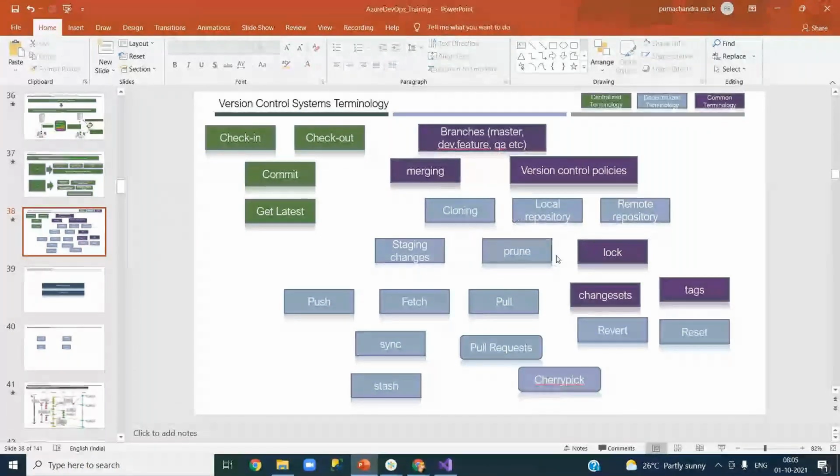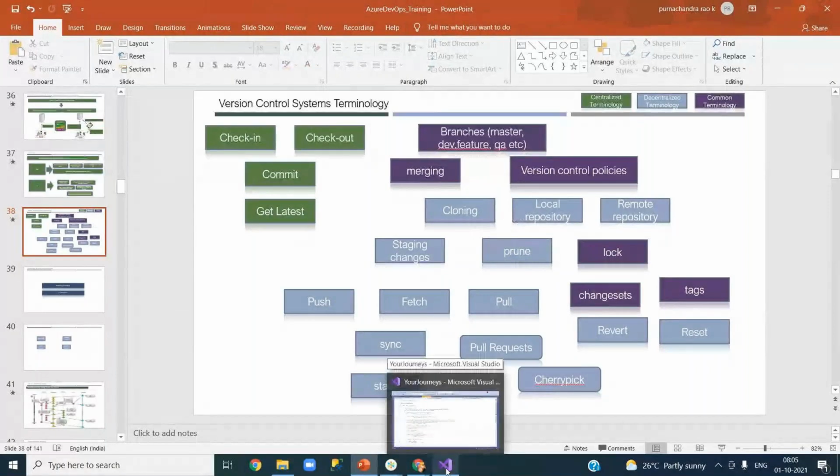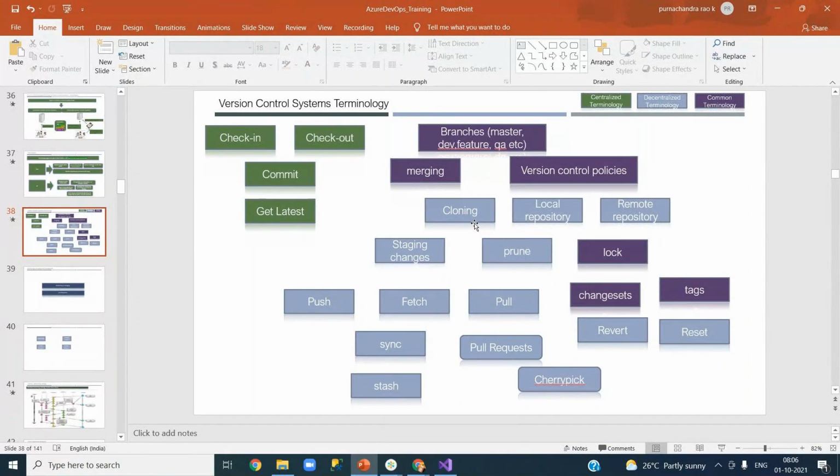The other one is cloning. Cloning is downloading your code for the first time. The admin creates a repository in the portal, and people have to clone that to their local machine. That is one way. The other way is you directly connect your Visual Studio project to the remote repository. That's about cloning.